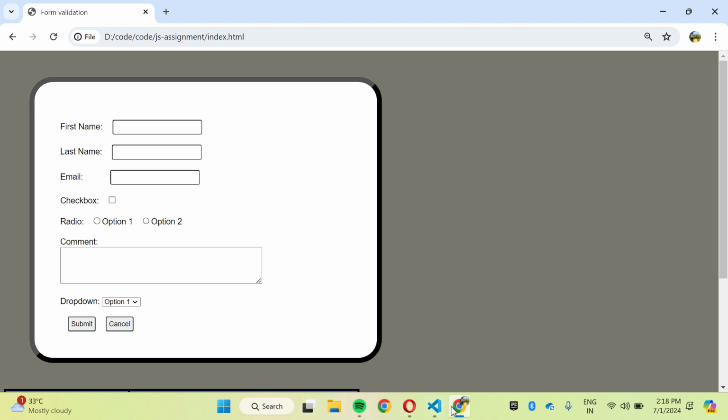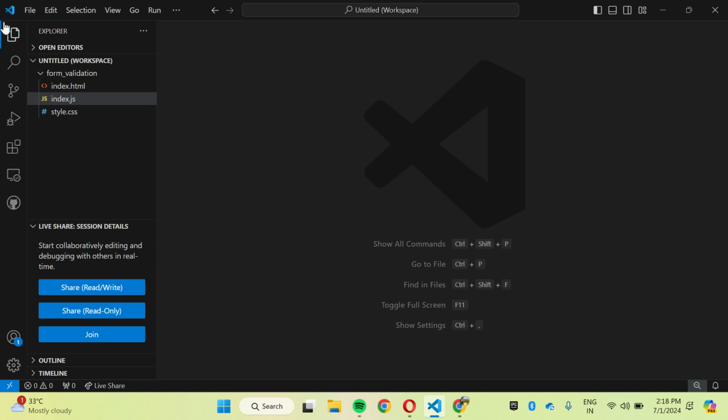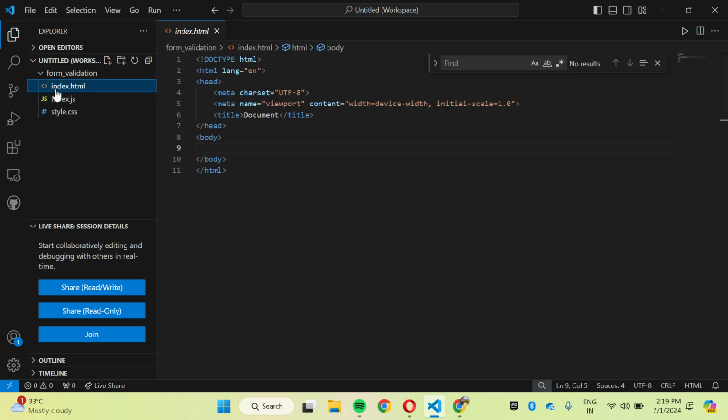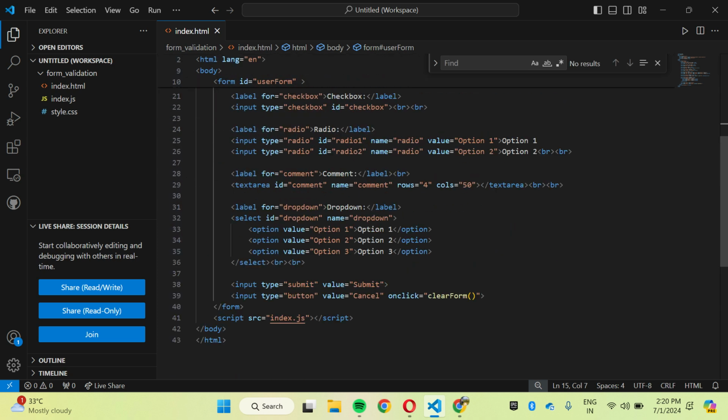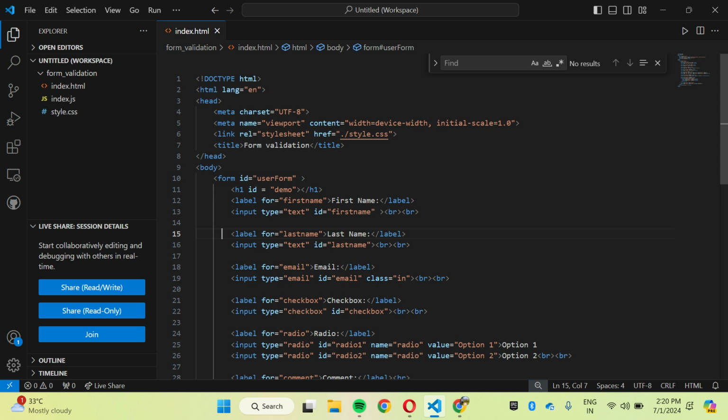Okay. The first thing I'm going to do is go into VS Code. I created a folder here and I have three files: index.html, the HTML file, the JS file, index.js, and the styles file. So I already have all of the styling and all of the HTML. So let's just take a look at it. I have the HTML code and the CSS code pre-written because it's just simple code. So let's just see it.